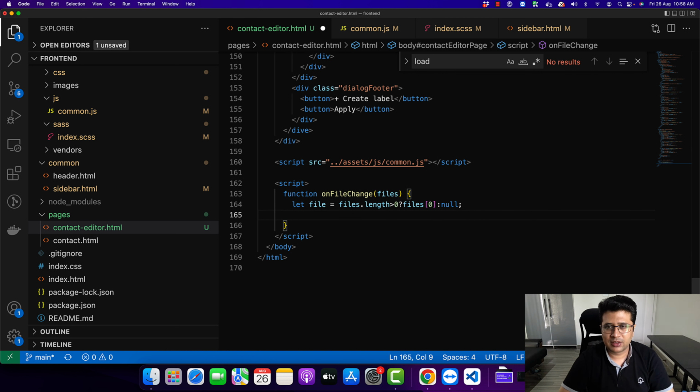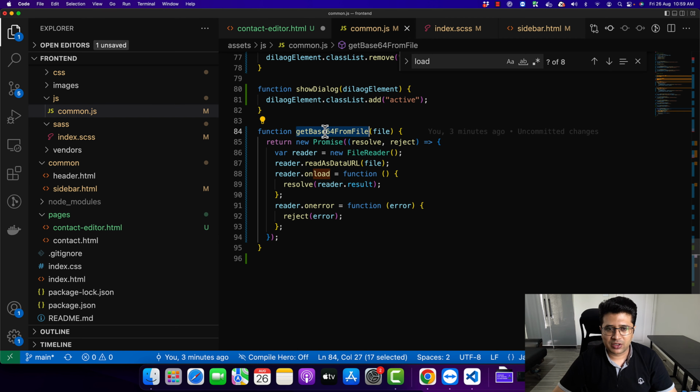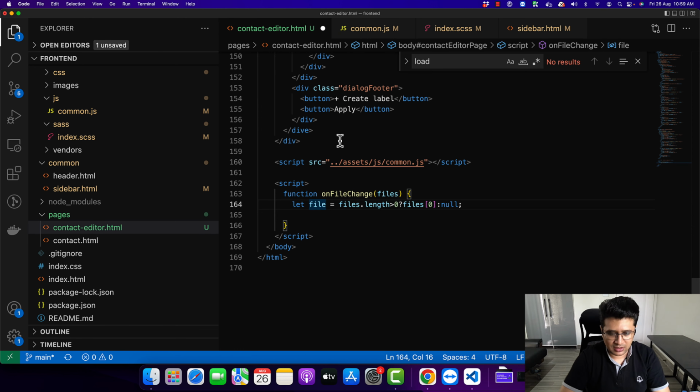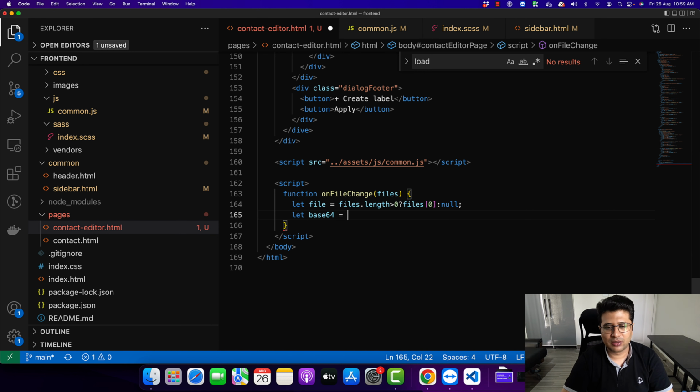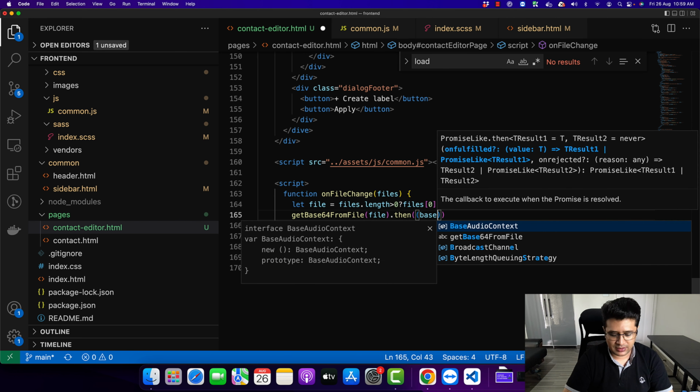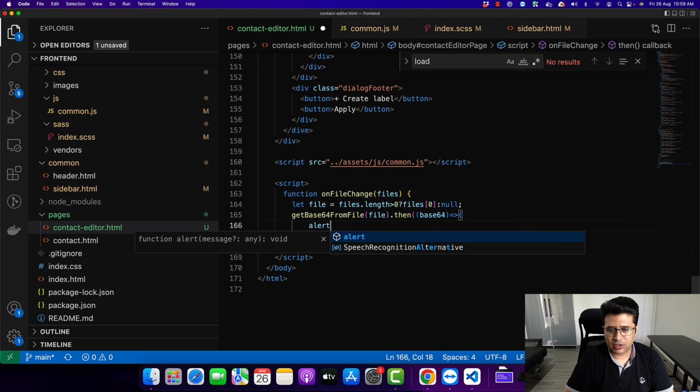Okay, and after that, if I get the file, then I want to pass that file to my function getBase64FromFile. So let's create a variable. Let base64 is equal to call this function, and I will pass the file to it, and it would give me the base64. As this would return a promise, that's why you will not receive the base64 like this. You have to use the then to it, base64, and I would alert the base64.